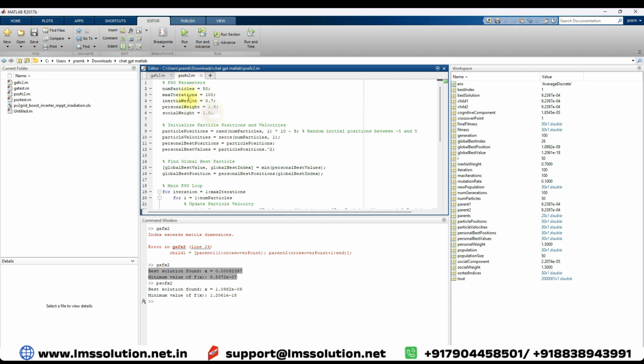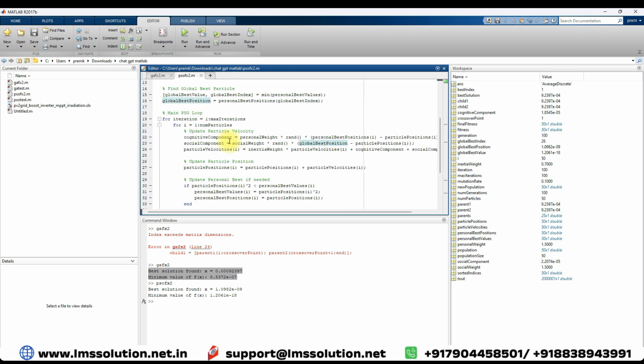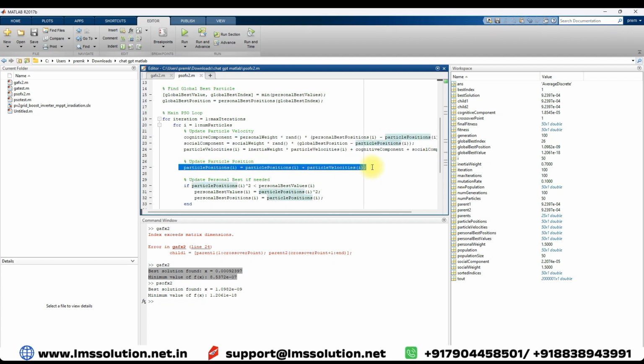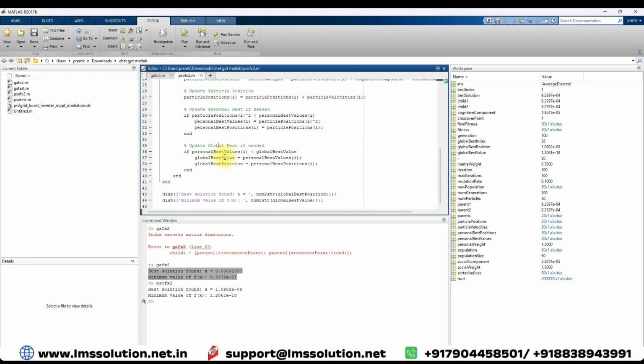Coming to PSO, here they mention the number of particles, the number of iterations, inertia weight, personal weight, and the social weight. And then here particle position, random particle position, particle velocity, best position, best values. And then here global best index, global best position for the initial particles. Next, you can see that they are applying the PSO operator for updating the velocity. Here updating the new particles and checking the best value, and then based upon that it will keep on executing in the PSO code.